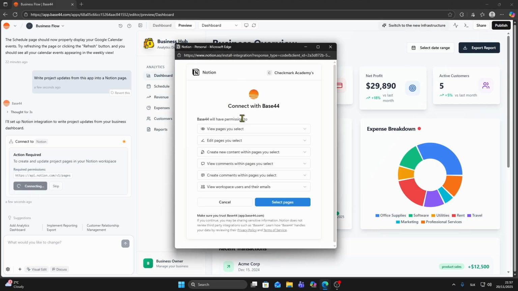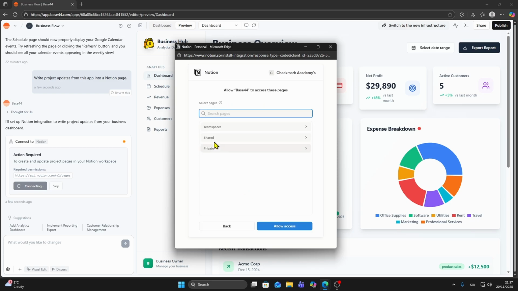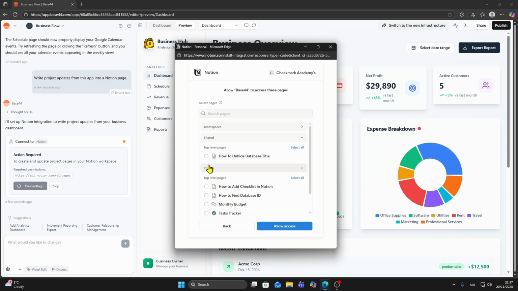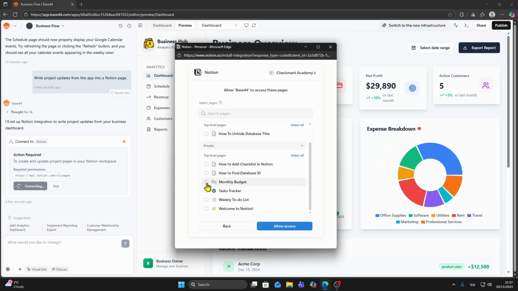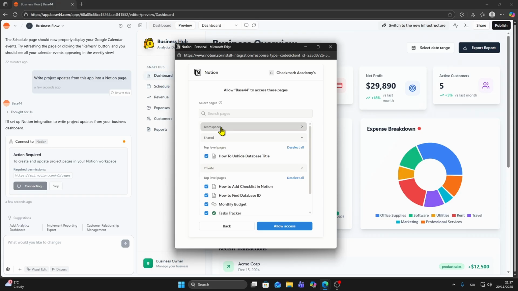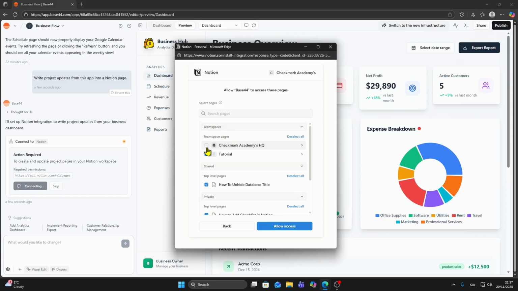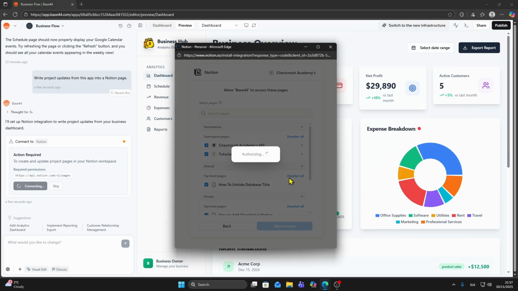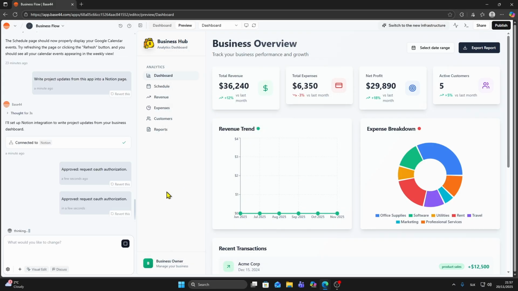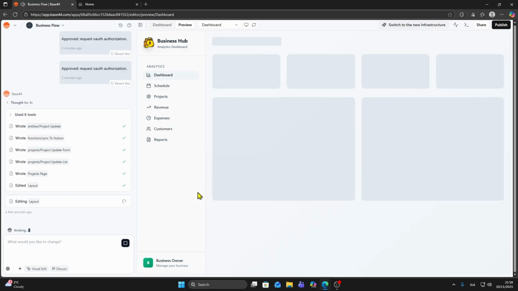Then you need to allow permissions to Base44. So you can see, like, view pages you selected, edit pages. So click on select pages. Then you can also choose. So for example, I'm going to choose my pages. I'll choose all of these. Also team space. I'm going to allow everything and then click allow access. So it's showing me approved.